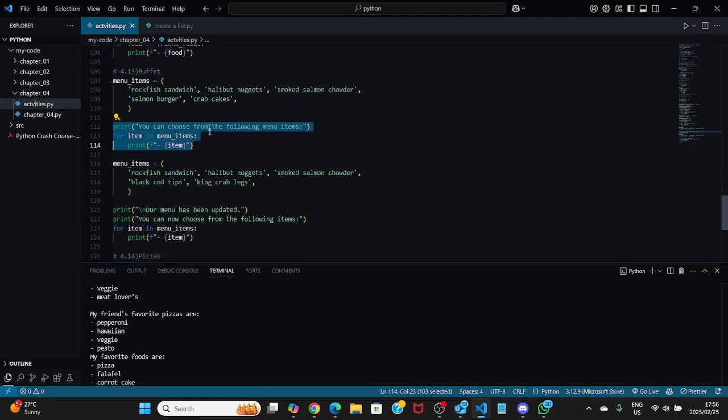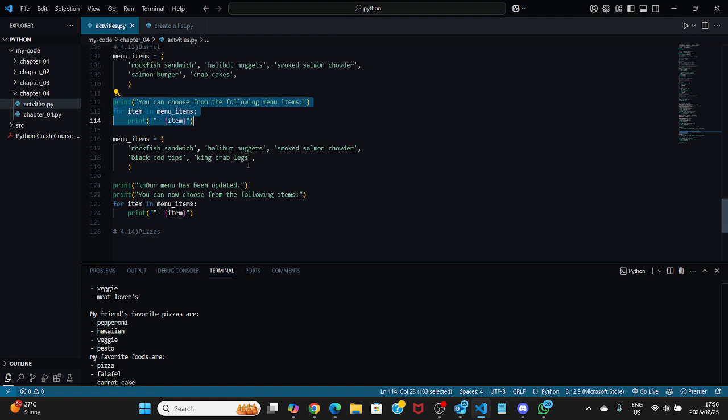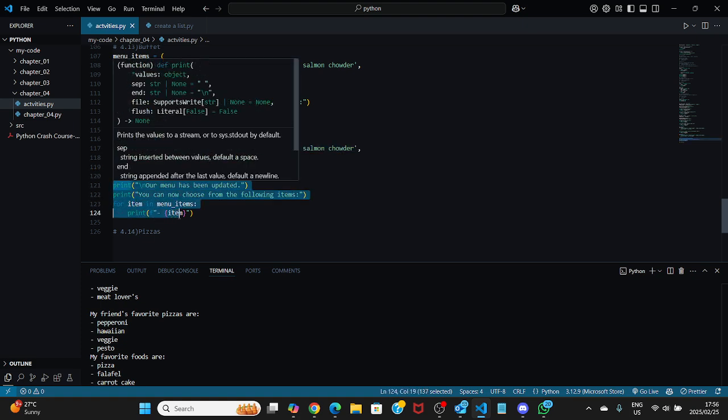And then we've got the update the menu. Basically, a new tuple named menu items is created with the updated items, replacing the old tuple over here. And then we want to print the updated menu items. The code prints a message indicating that the menu has been updated, then uses a for loop to iterate through the new menu items tuple and prints each item out, as we can see over here.